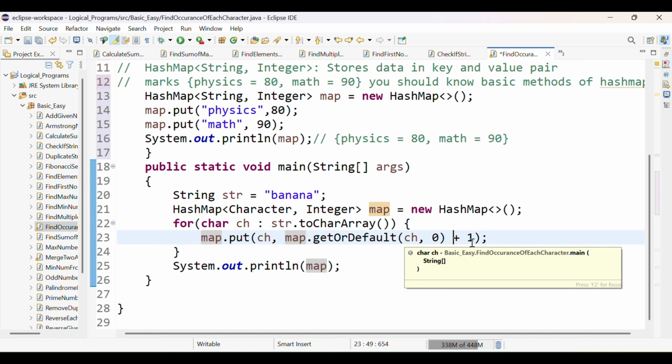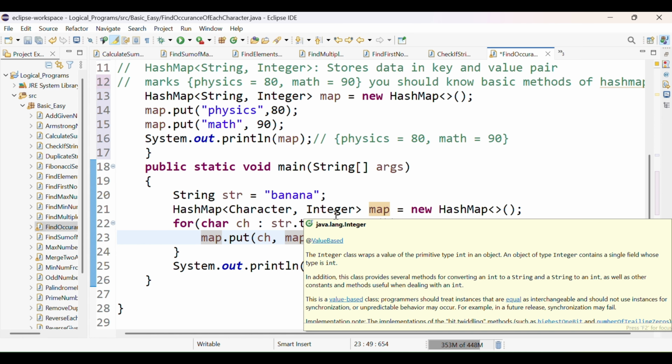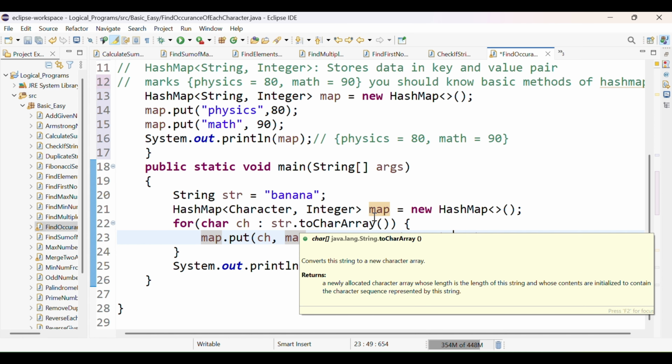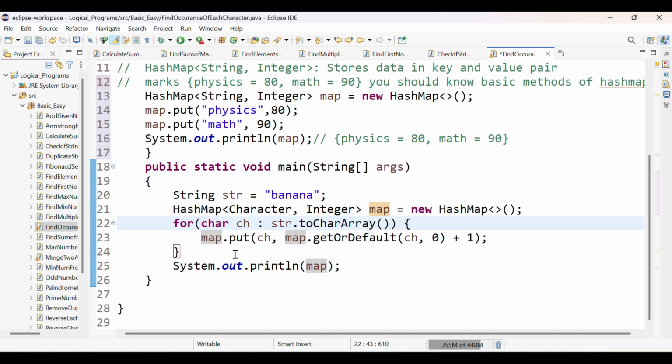Then 1 plus 1, it will be 2. Now ch, that is a comma 2, it will again update the value. Now there is another concept inside the hash map: it will not place duplicate keys. Basically the values can be duplicate, but the key should always be unique inside the hash map. So that's why a will be updated from 1 to 2.